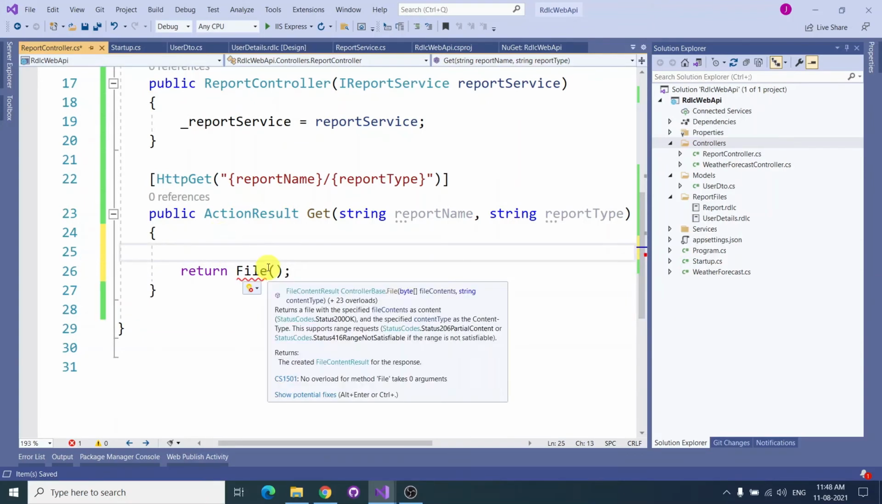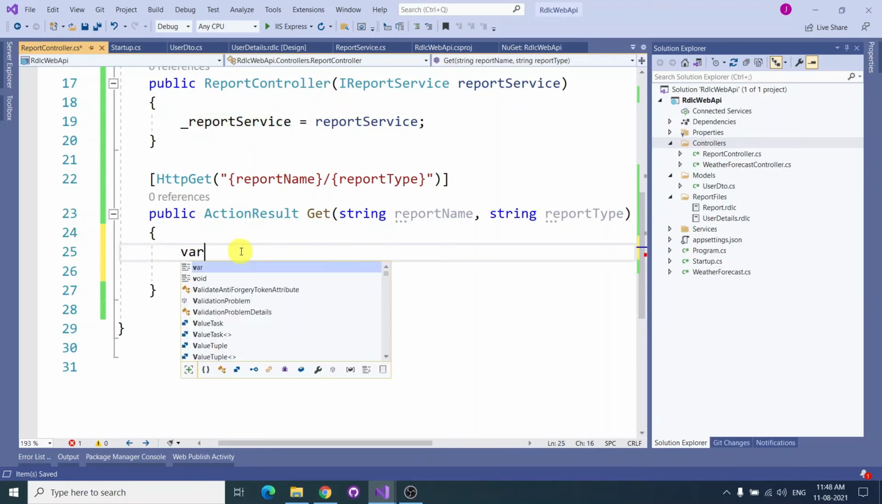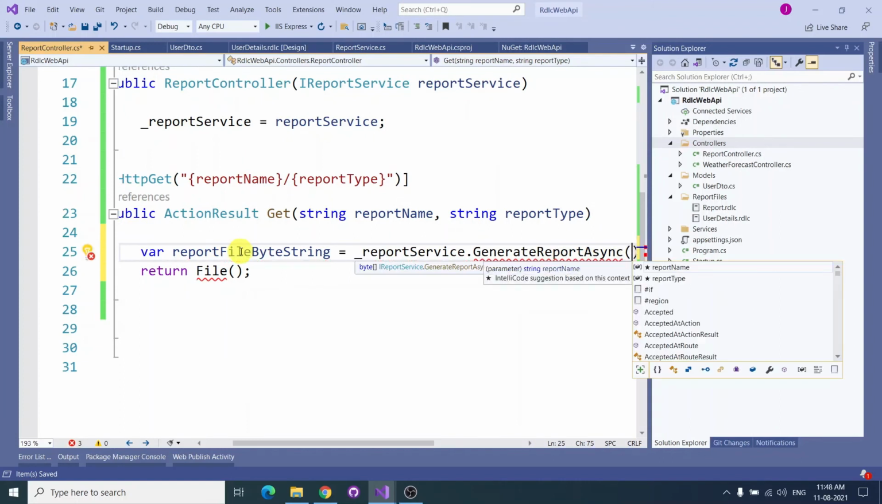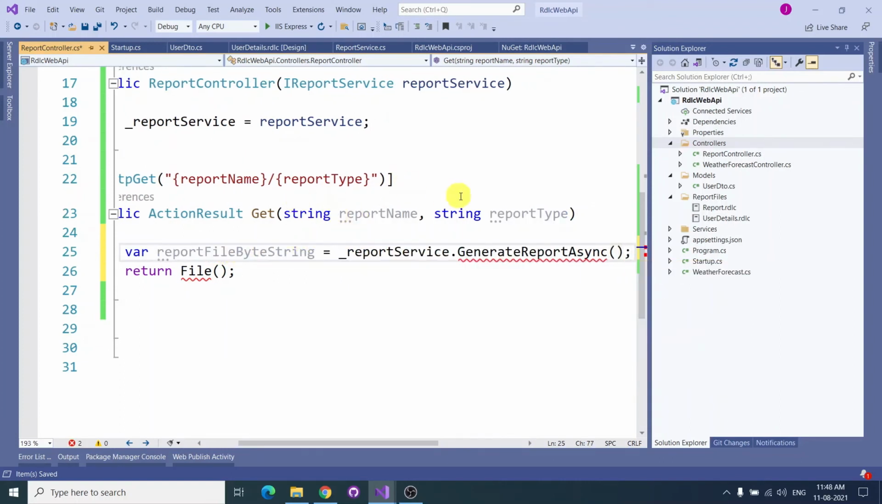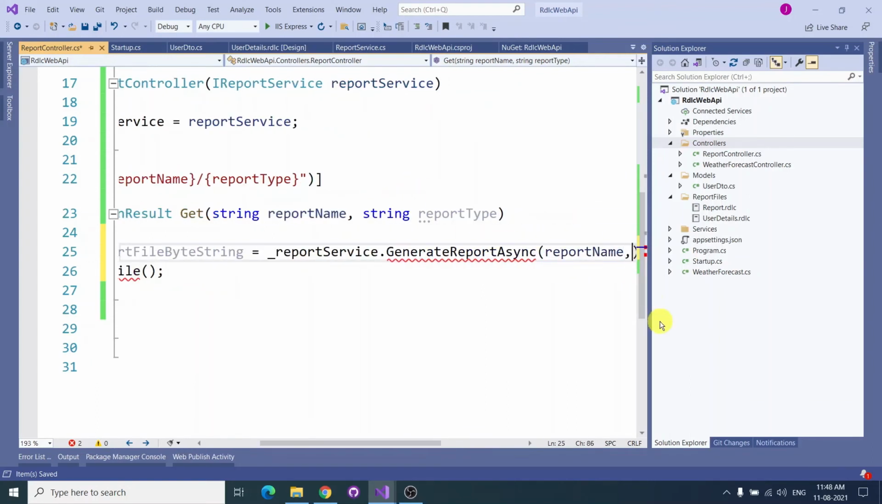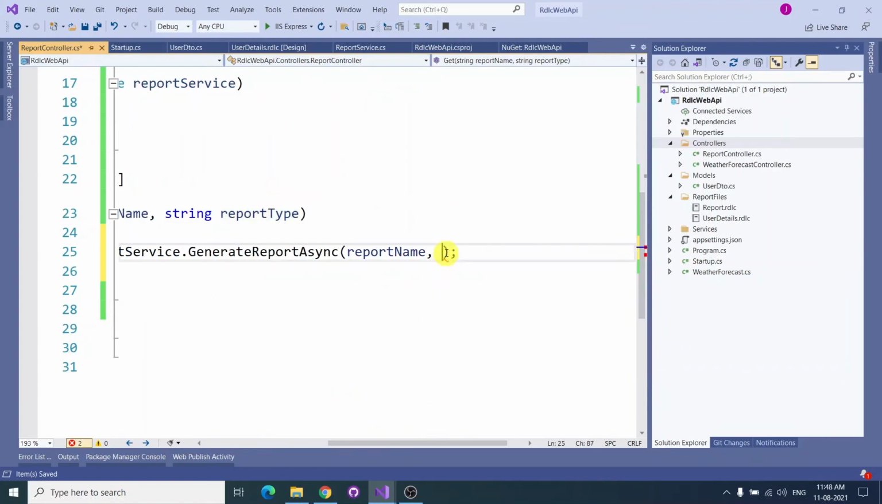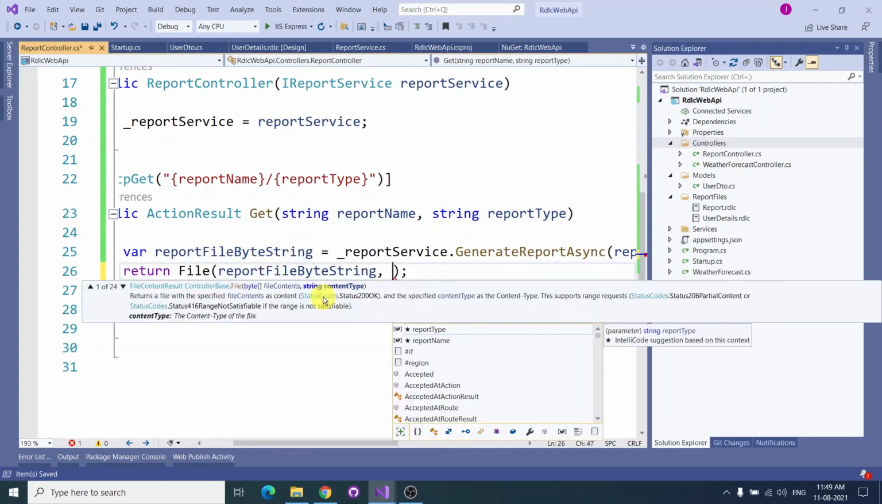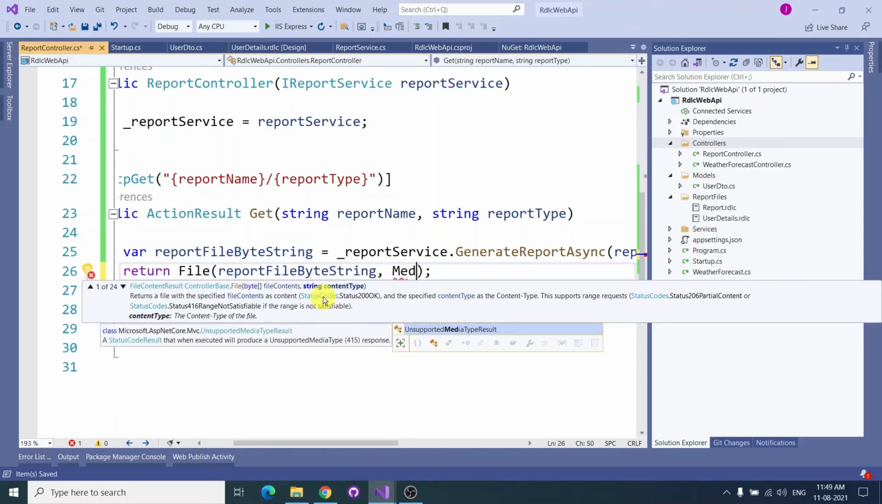So the byte array is nothing but our report service, right? Where the byte array, okay, report service dot generate. So we will just pass these two values, and then we will be receiving the report file, right? This byte array we will get, and I'm just passing this one. Then the content type. Okay, this content type is nothing but the output format.